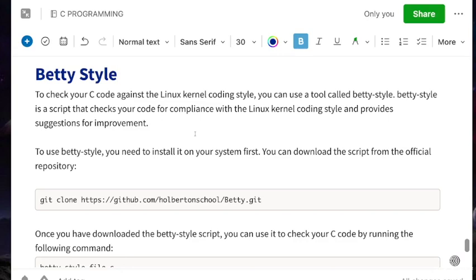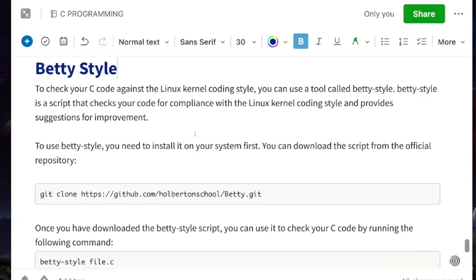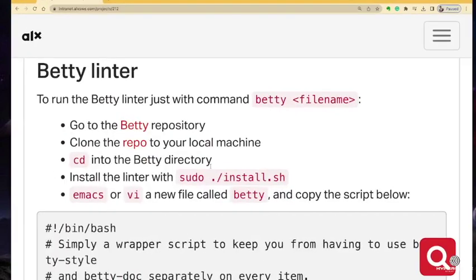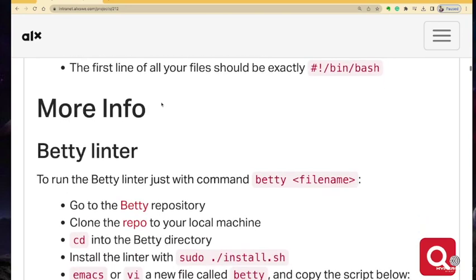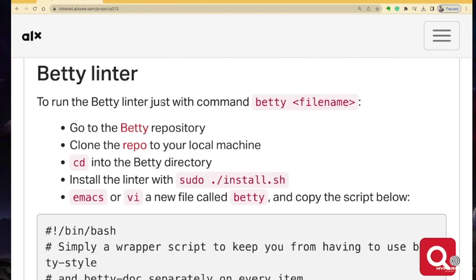But before you are able to check your code with Betty, what you must do is to install Betty on your computer. And today we are going to run through the process of installing Betty on your computer. When you go into your intranet, in your 0x00 C project, you're going to see Betty linter. And we see that to check if your code is Betty compliant, the syntax to use is betty and then your file name, which is your C source code.